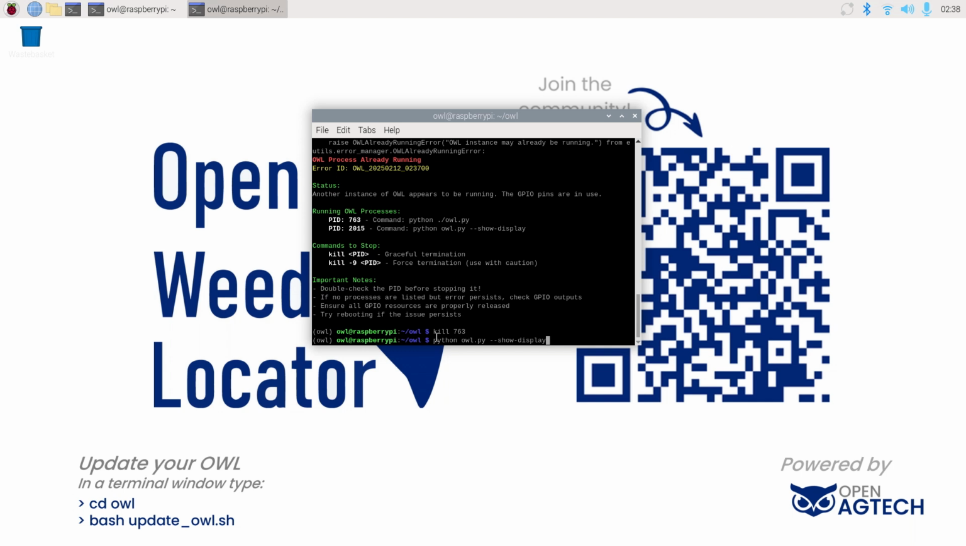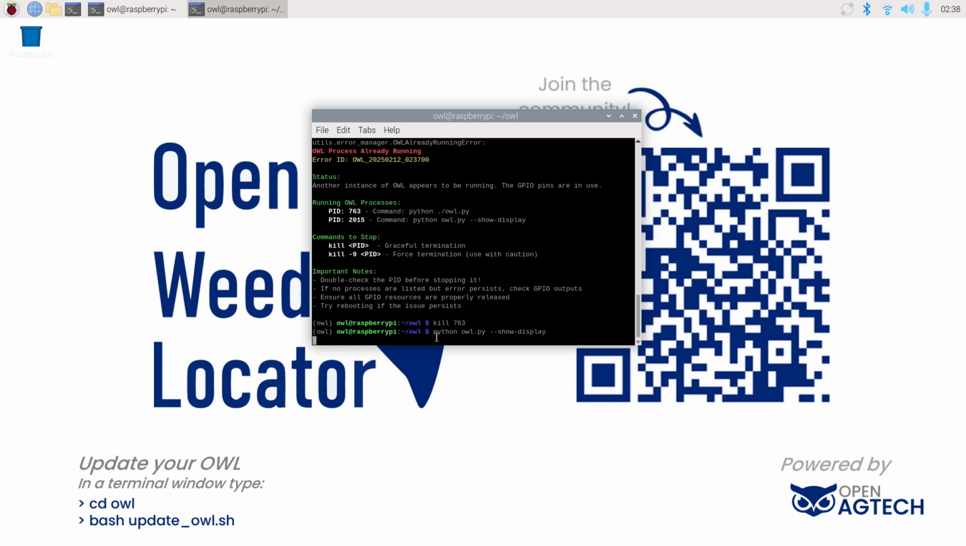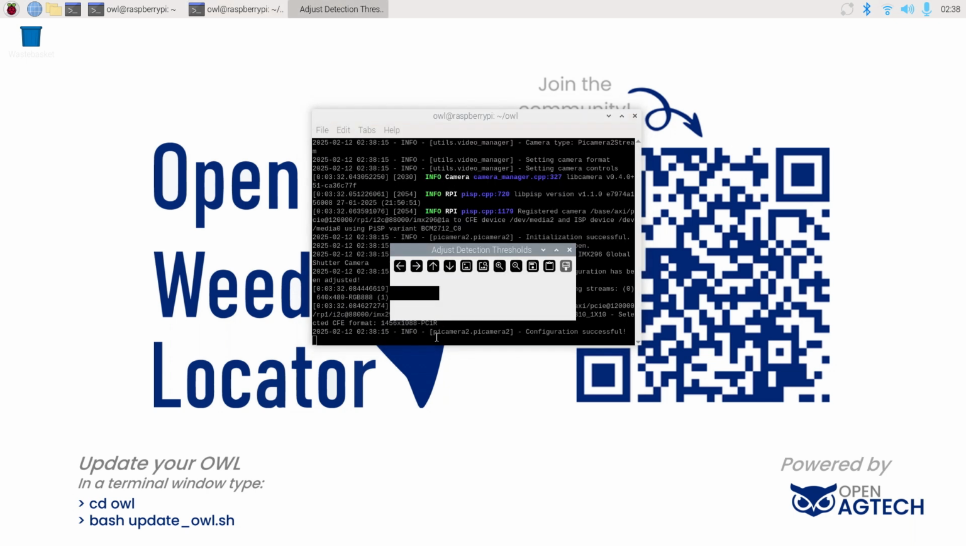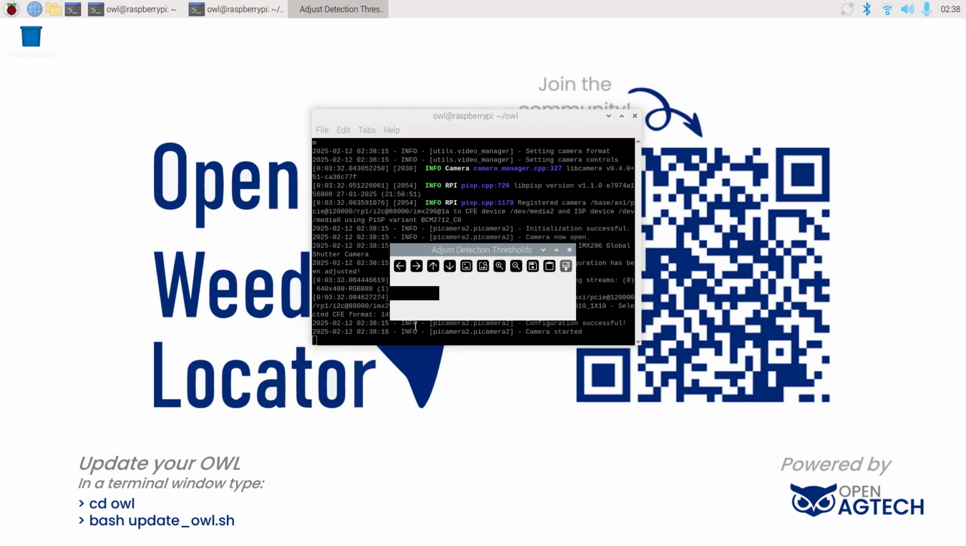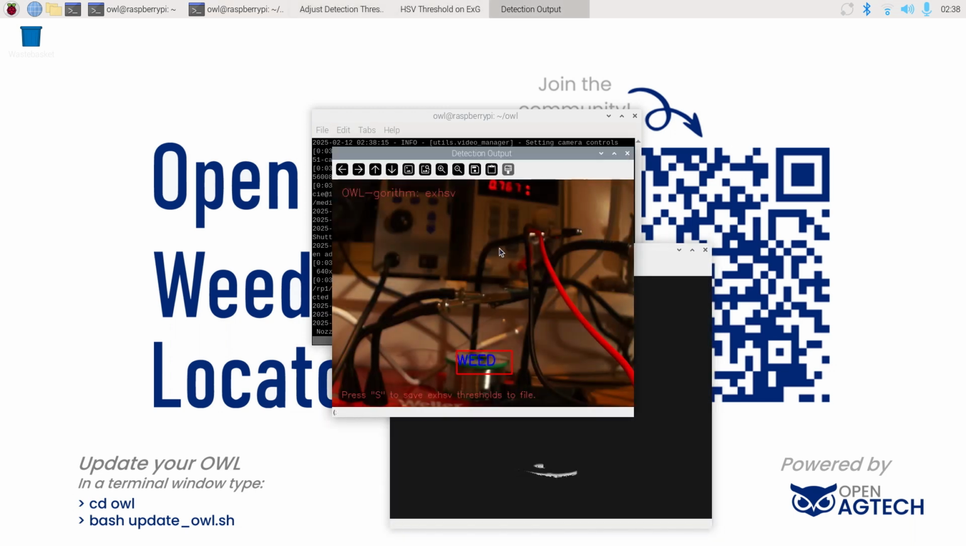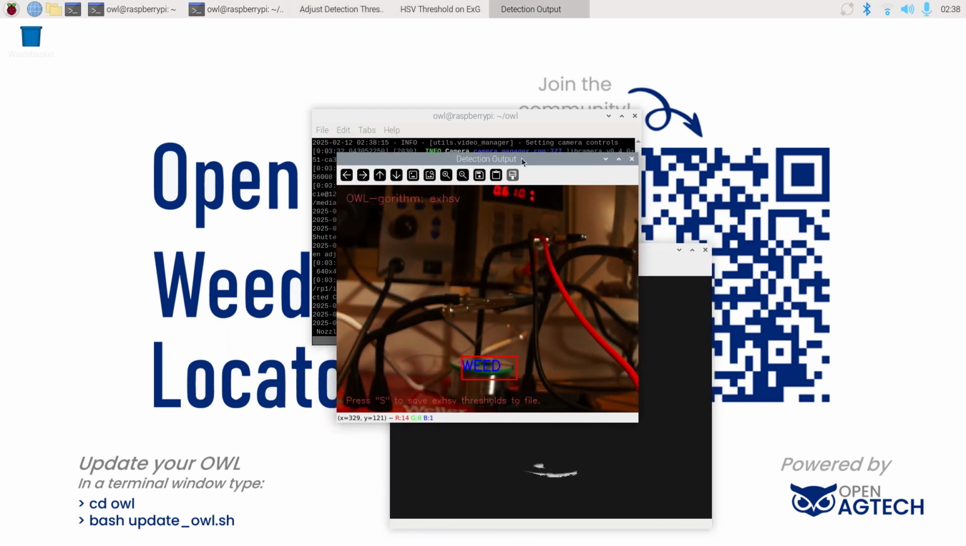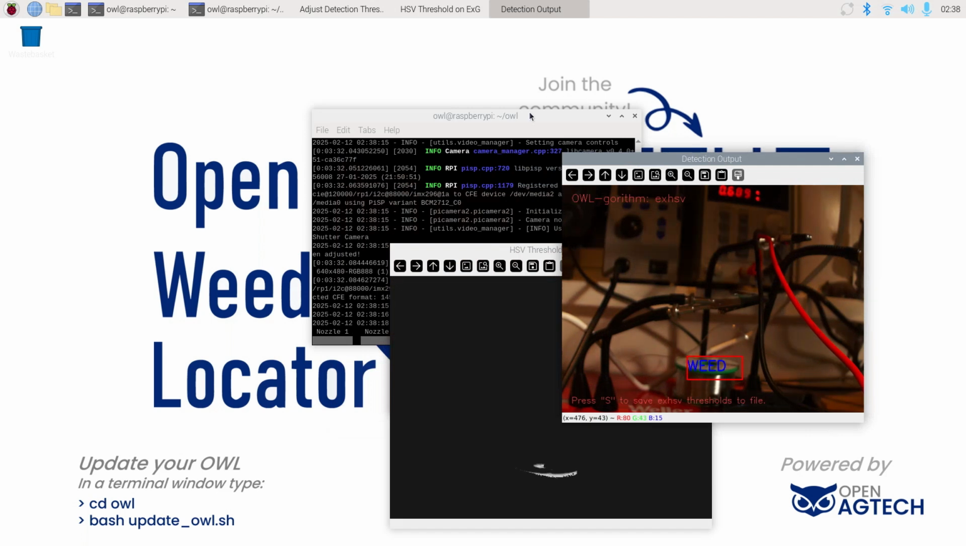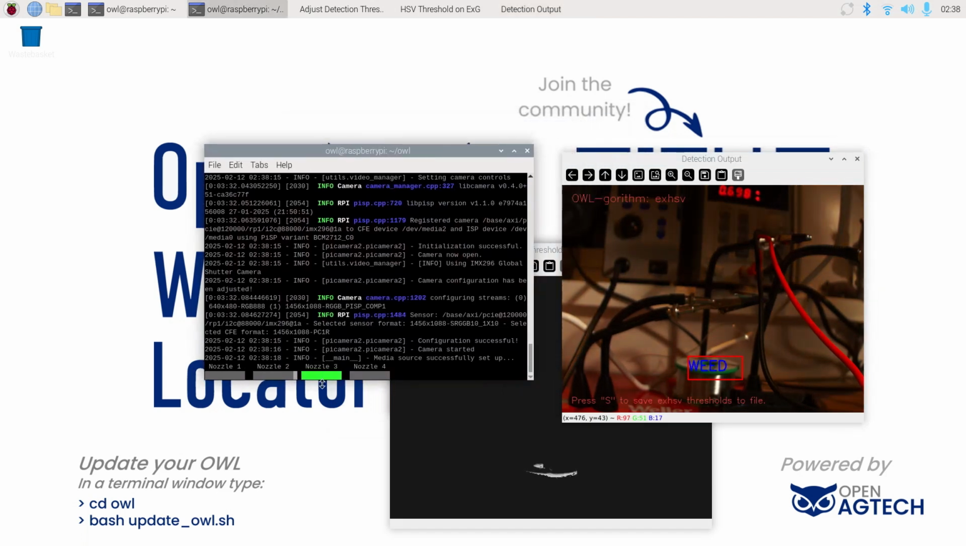We can type this again and go python owl.py --show-display, and it will give us that screen from before. And this time it's picking up my solder as a weed, which is great. So that's turning on one of the relays, and you should be able to see in the terminal window here as well that nozzle 3 has been activated. So the software is working as intended now.